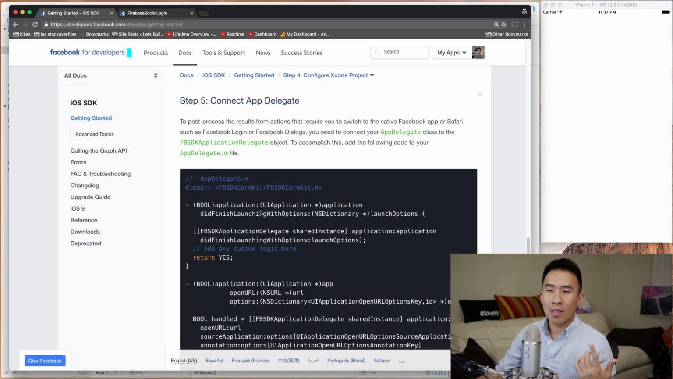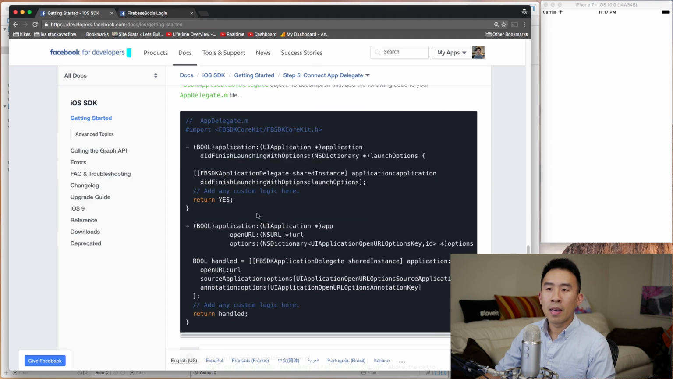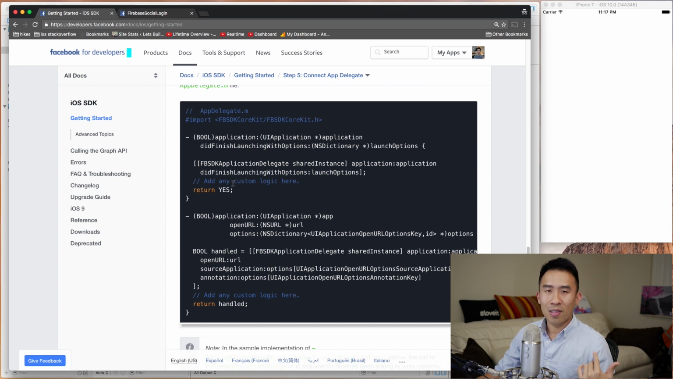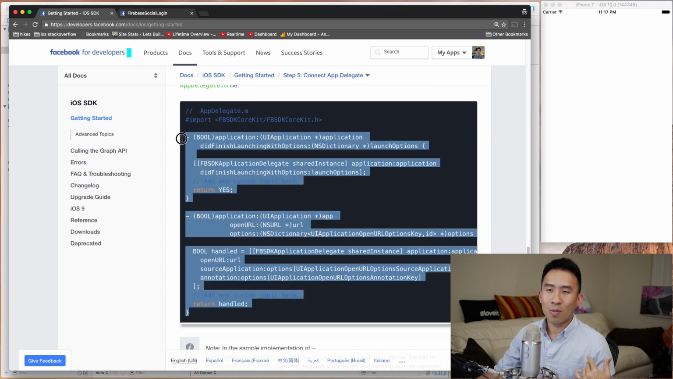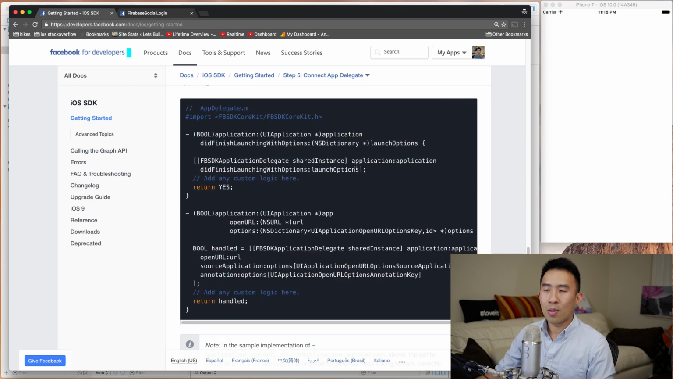Going back to the guide, I want to complete step number 5 now, which is to connect our AppDelegate with the FB SDK application delegate. So obviously, if you're looking at this right now, you'll notice that Swift 3 is our current syntax, but this code right here is written in Objective-C.